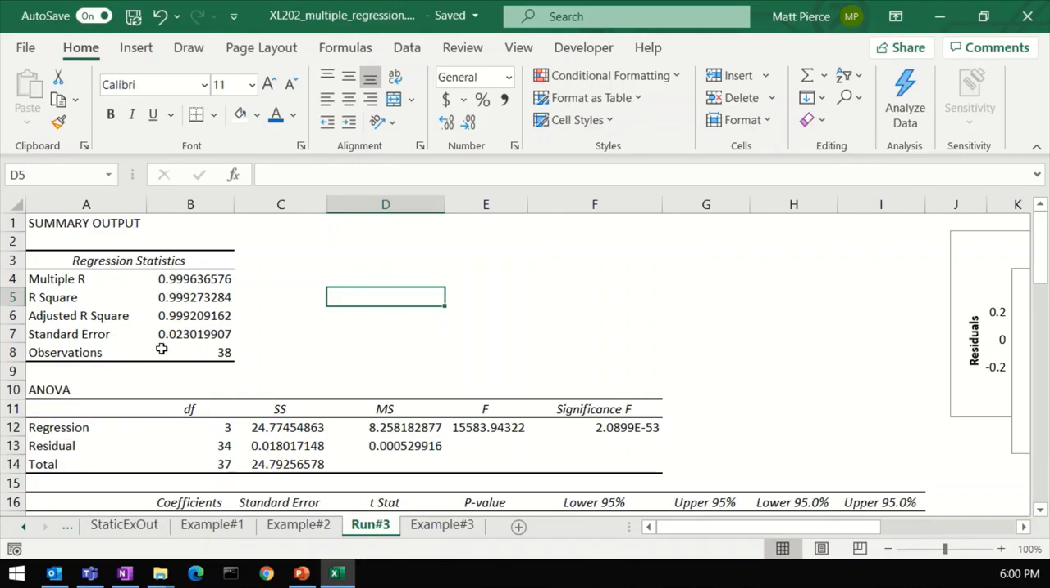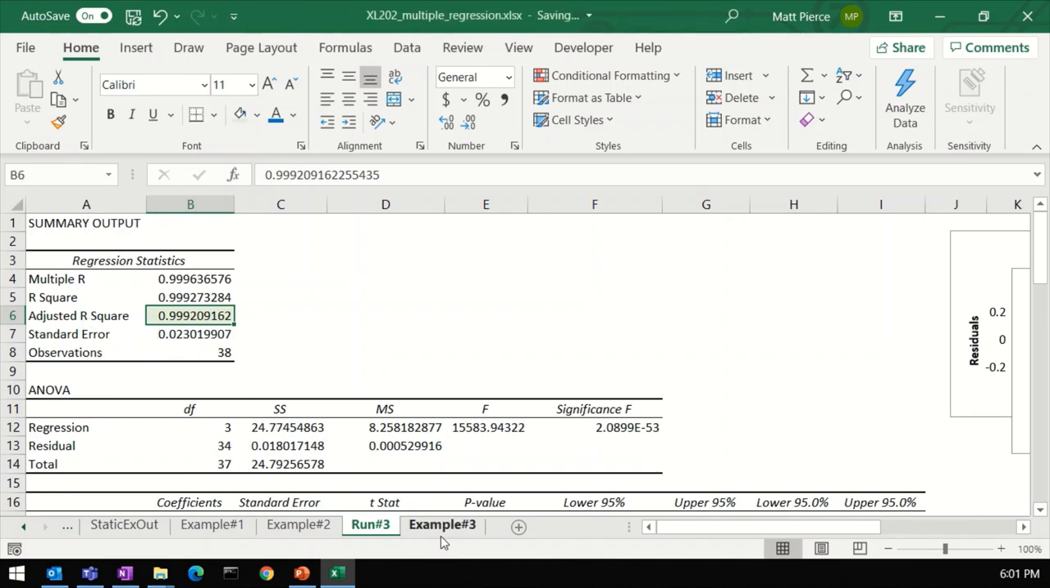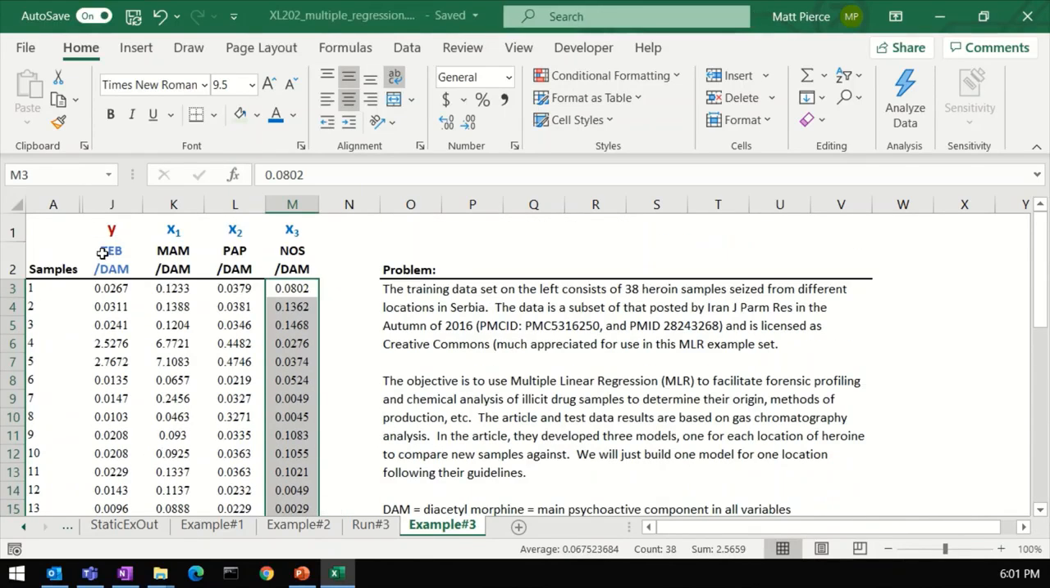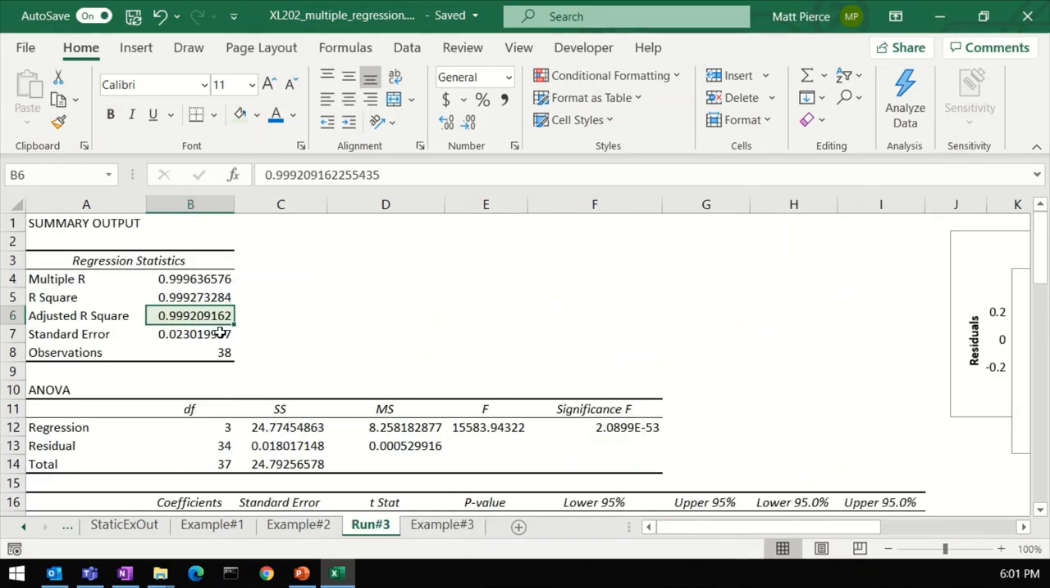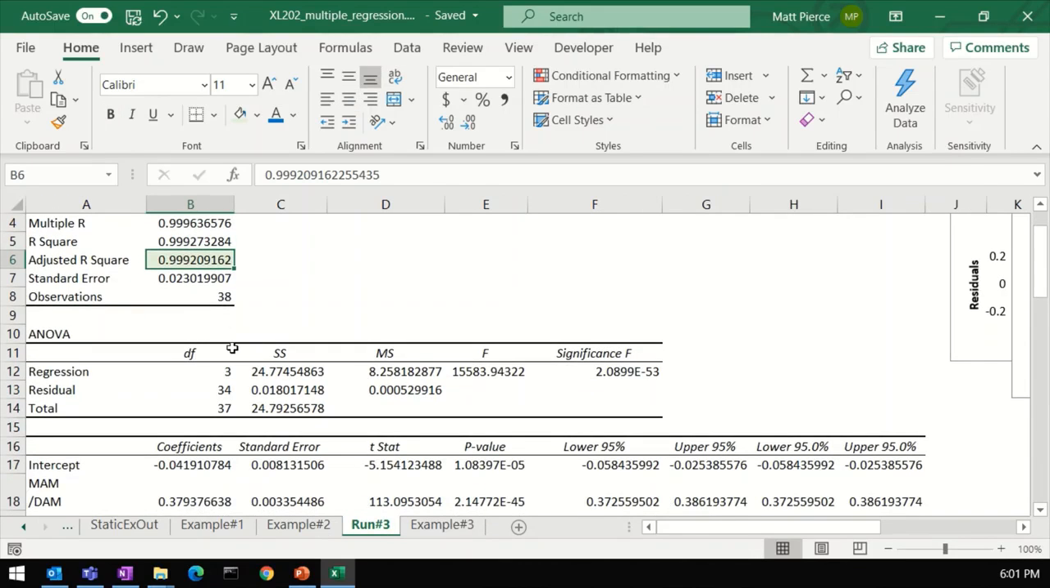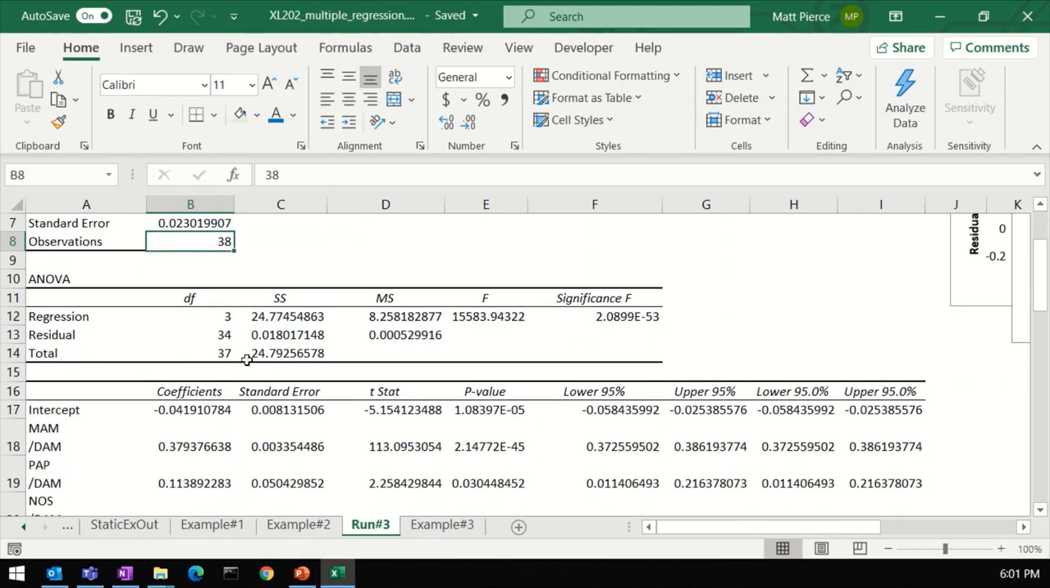And let's do some analysis. Adjusted R squared, oh, fantastic, 99.99. That data that they have, it's excellent. So the fit of our model to predict Y, the DEB/DAM, based on these 3 X's is really, really accurate. 99.92% accuracy on the fit. 38 observations.